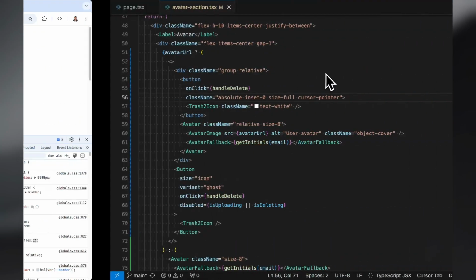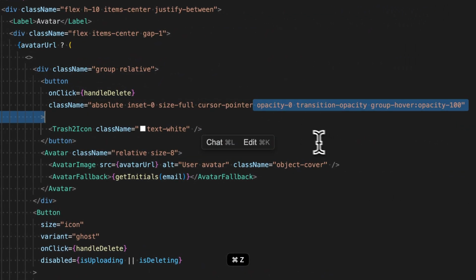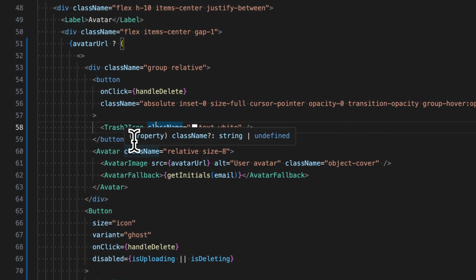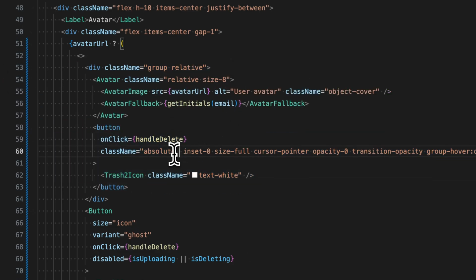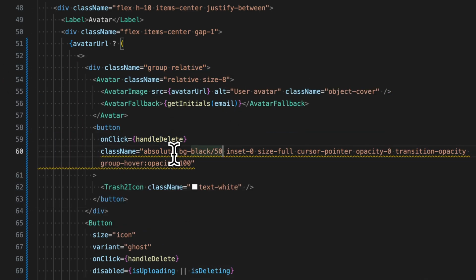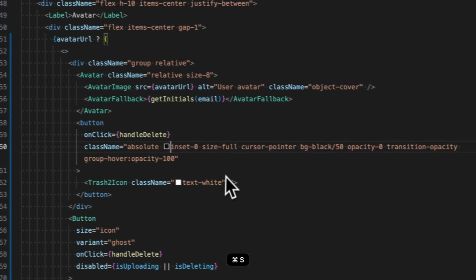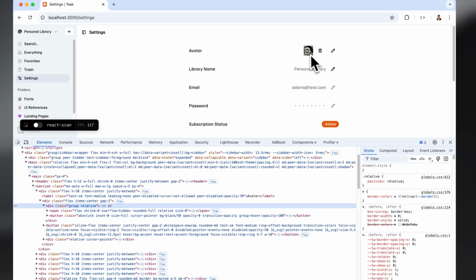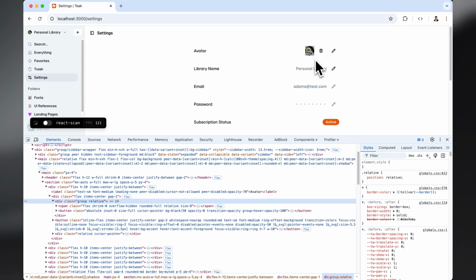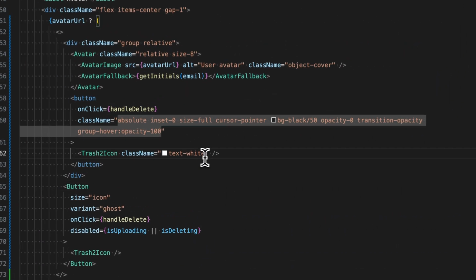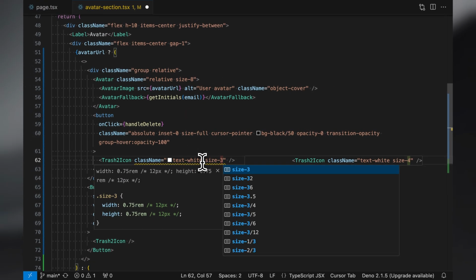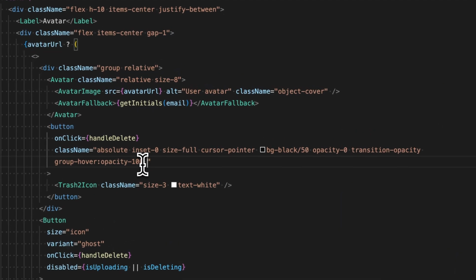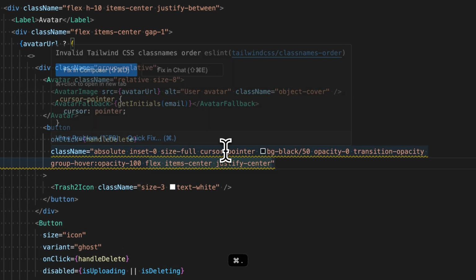Okay, yeah, that makes sense. Okay, I'll revert everything. I'll just move this down like this. I'll add a BG of black for now, black 50, that works. And when I hover over it, yes, I can see the delete button right there. Okay, I'll just add a size of 3 to this and I'll center this.